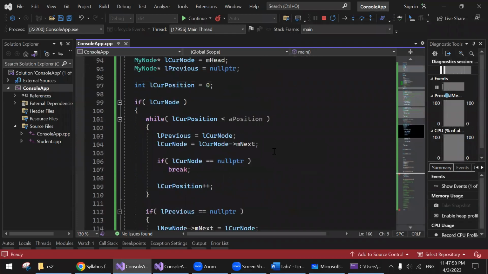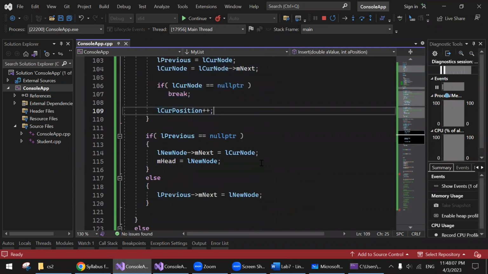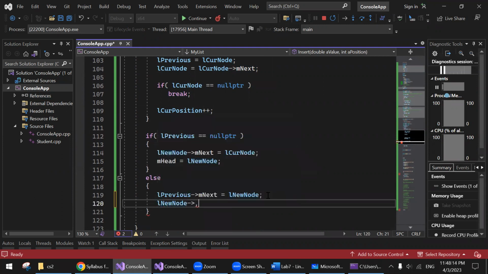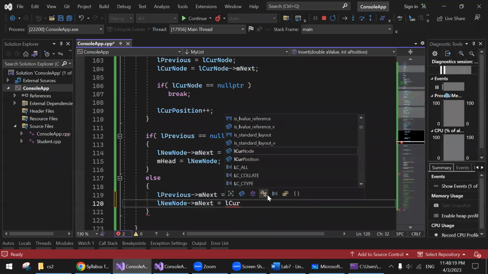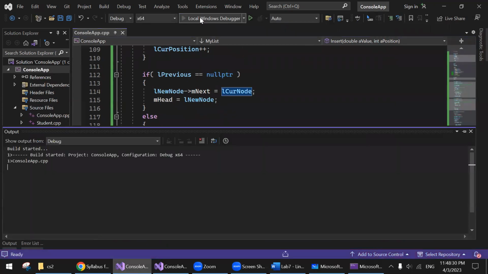Meaning when I break out of the loop, here I'm chasing it up until I reach the position. Once I reach the position, this is what I need: I need new node's next to be current node. This is the thing I was missing. I told previous to point at the new node, but I didn't tell new node to point at current node. So this should fix it.